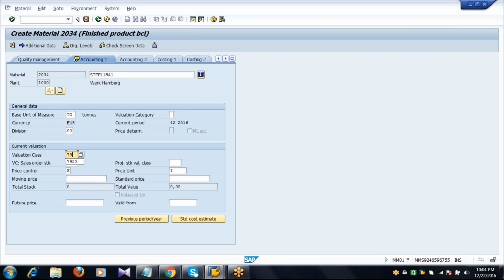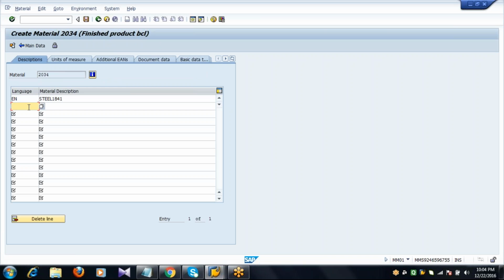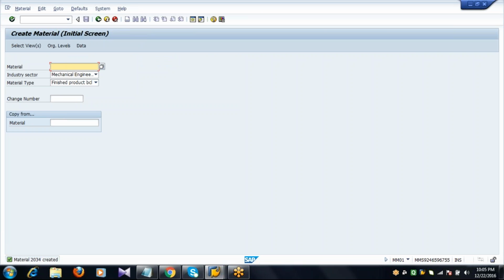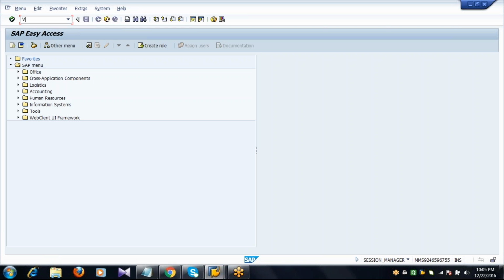As it is a finished material, the valuation class is 7920, price control is yes, price unit, and give some price. Then click on additional data and maintain the language DE, that is German, because if you don't maintain it, the system will ask to maintain it when you are creating a sales order. After creating the material, create a sales order with VA01.